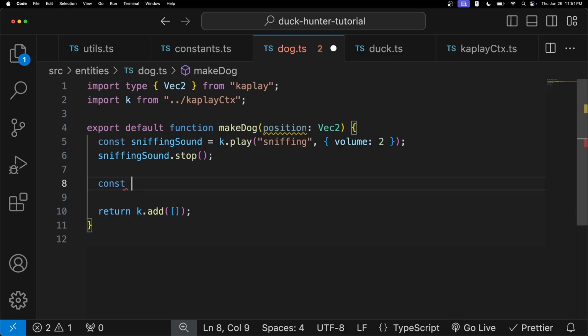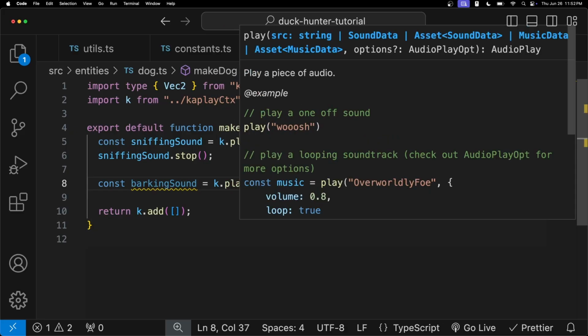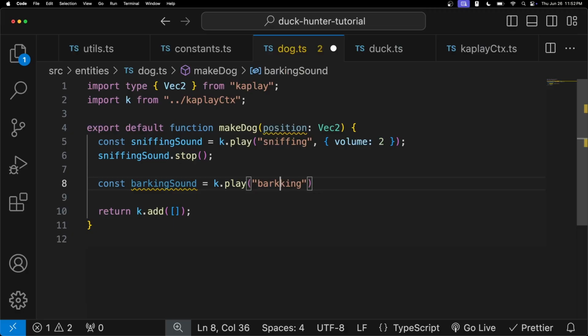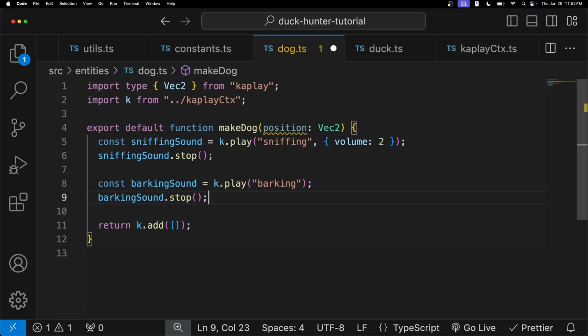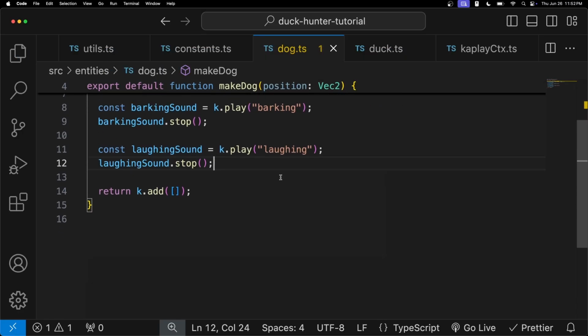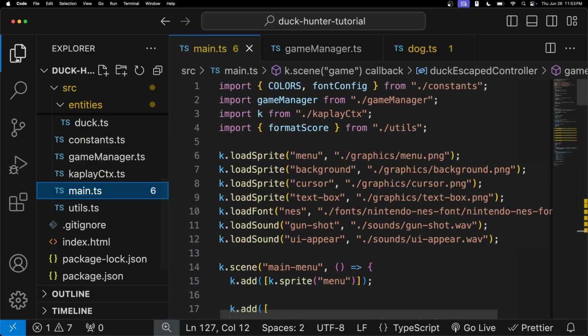I'm going to do the same for the barking sound. So here the same logic applies, and this time around we don't need to set the volume. The default volume of that audio was good, and we immediately stop it. And finally the laughing sound, which again will have the same logic. So before we continue, let's go back to main.ts and import all of that sound.